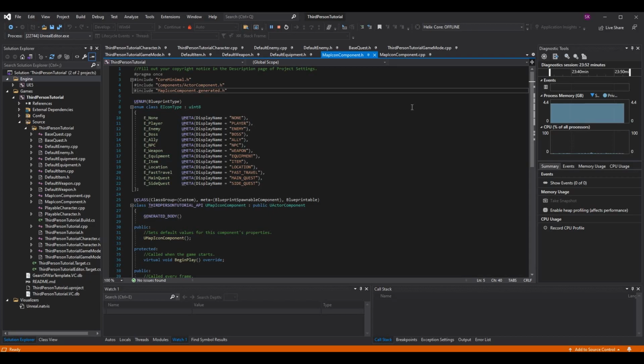So what I've done is I've created an enum that we can use to differentiate what type of icon we want to spawn on the minimap. Okay, so I've called it EIconType, and I've created all these myself. You can go ahead and add more to this list. You can take away from this list, however you want to set this up.